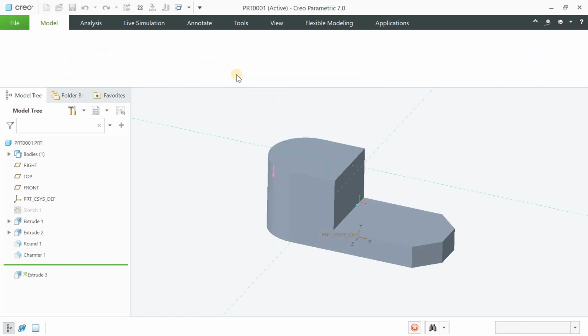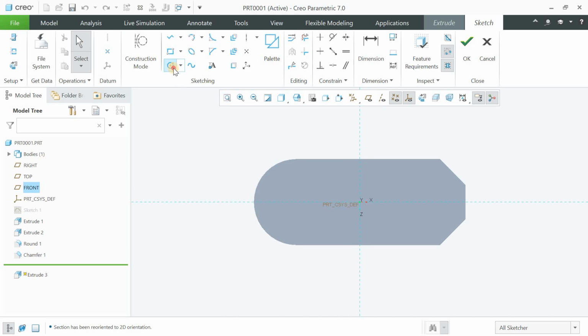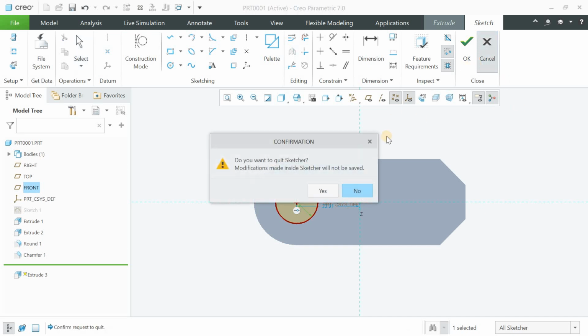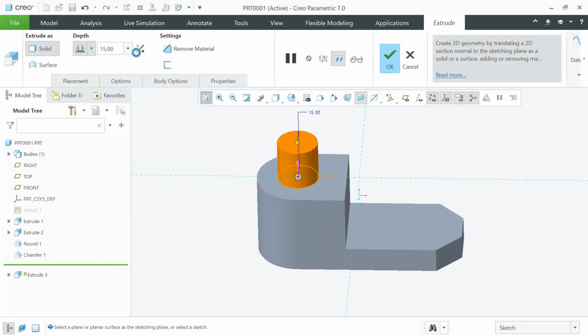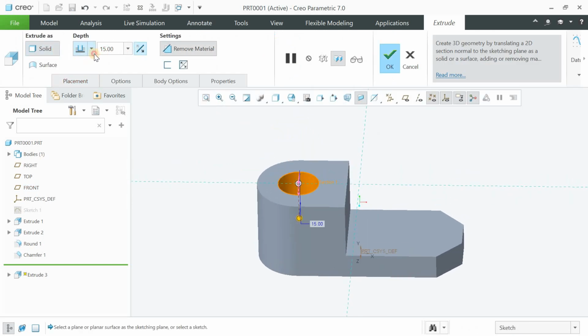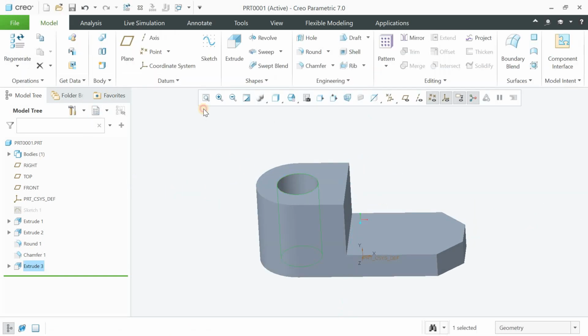Now we choose this top surface, extrude, make it normal, go for a circle, define the value of 15 and hit OK. Now we'll flip the direction, choose to all, remove material and say OK.